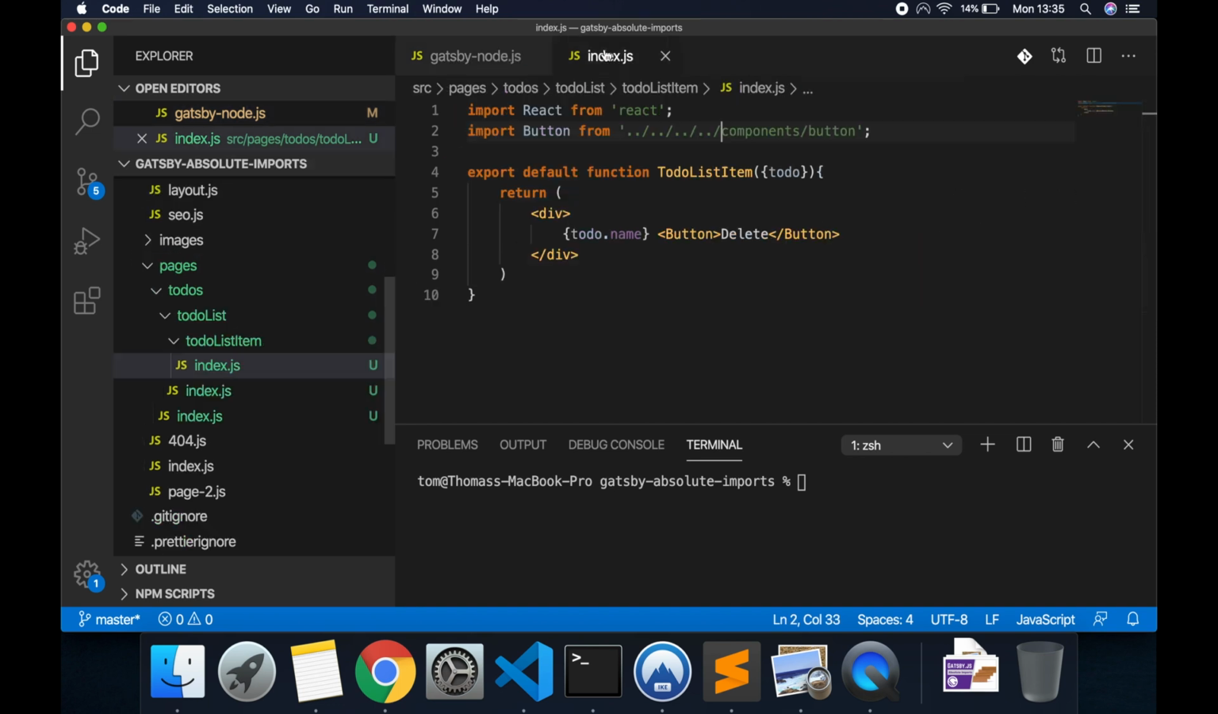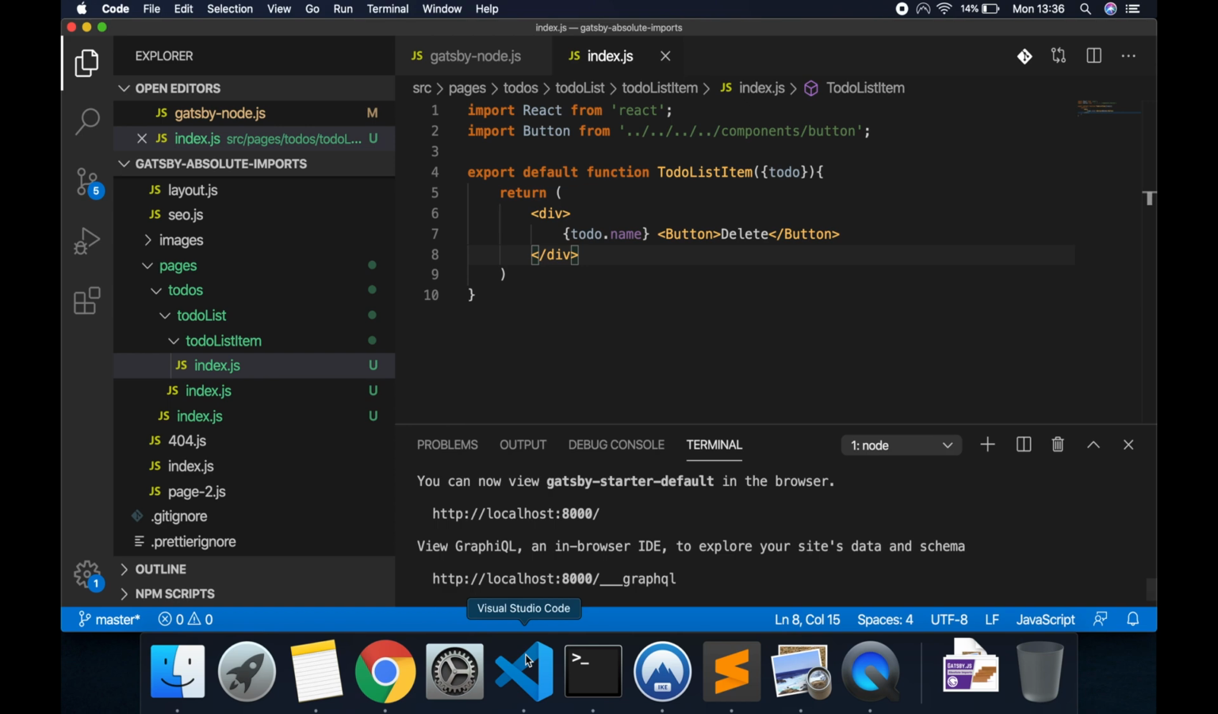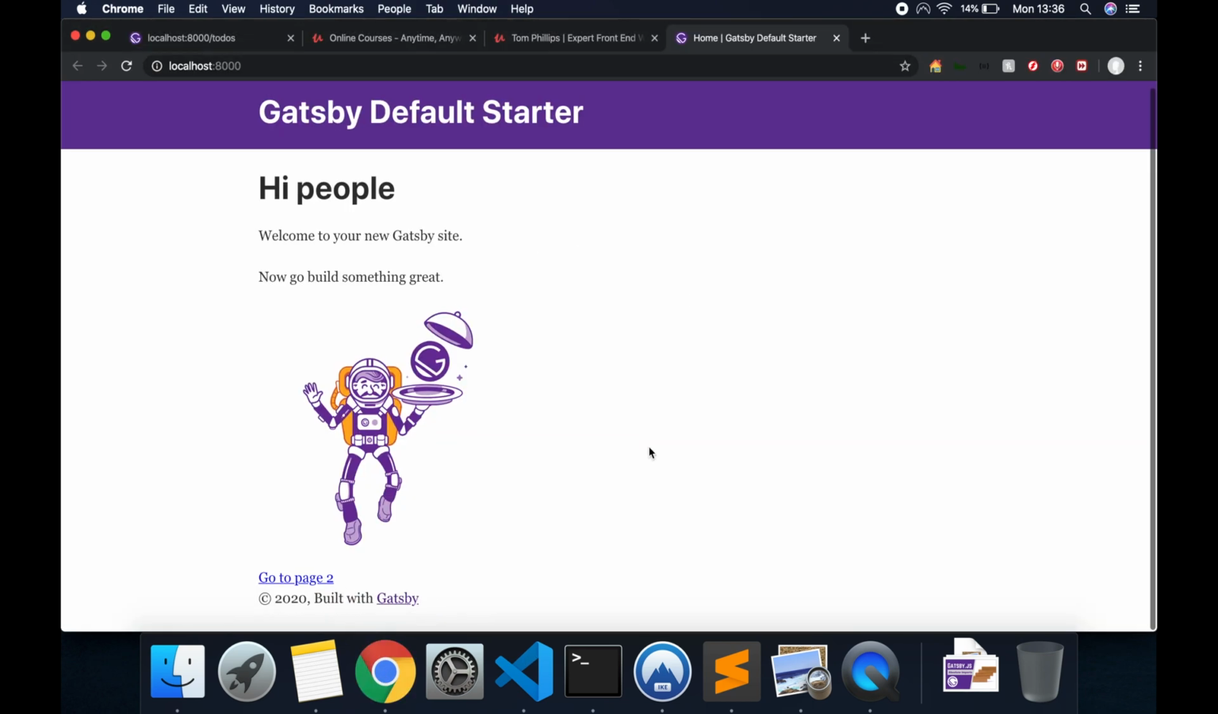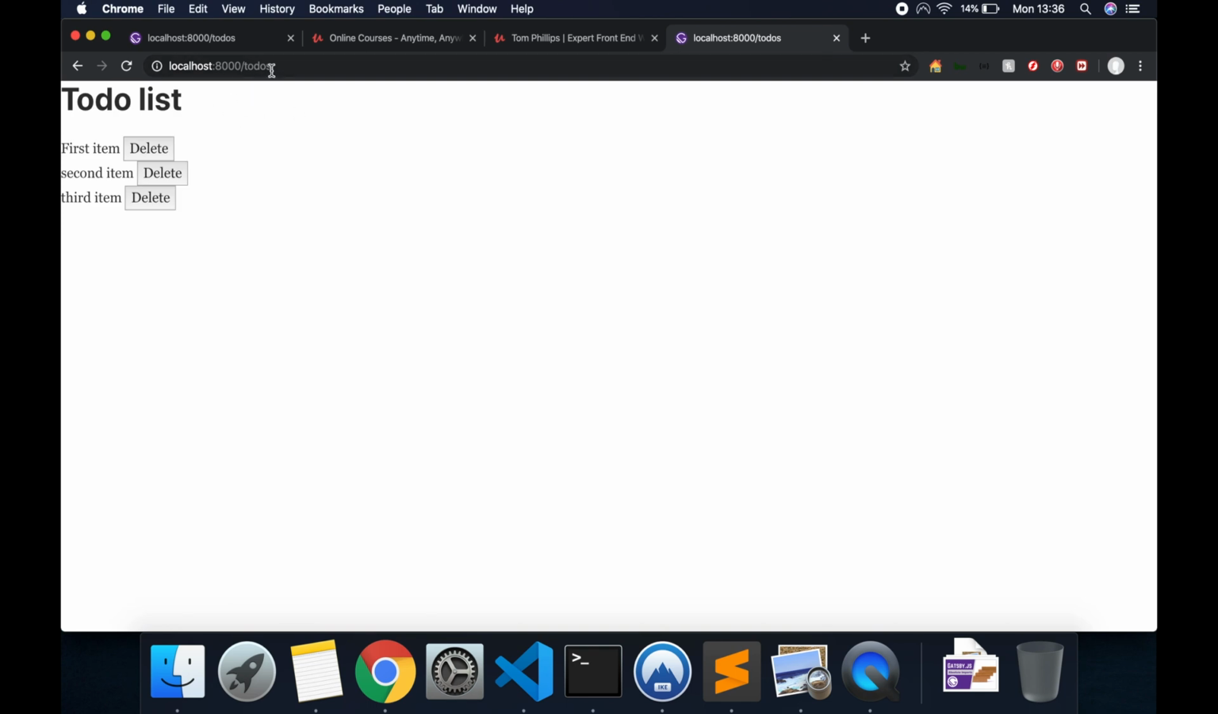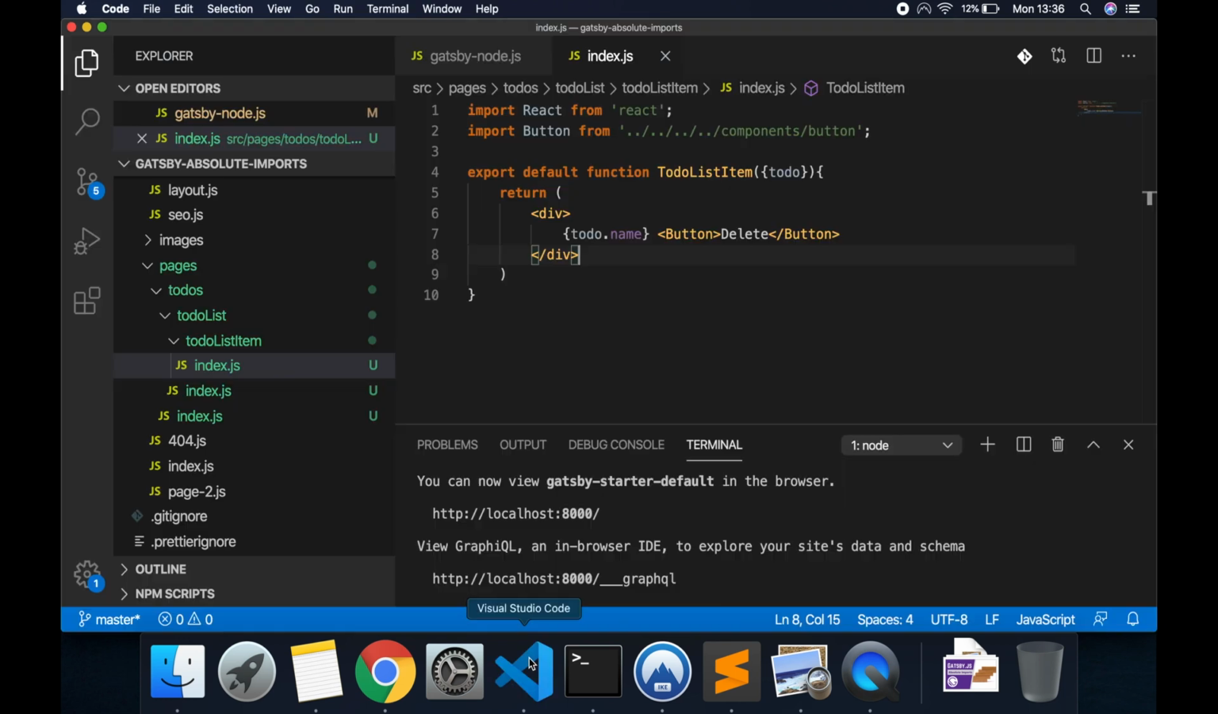So then, within this to-do list item component, first of all, let's run gatsby develop and then head on over to localhost:8000 where we can see our project in action. And obviously we've got the to-dos page. So let's go to the to-dos route. And we've got our to-do list here. So we can see, if we go back to the code, our relative imports are still working. So we can still use our relative imports.